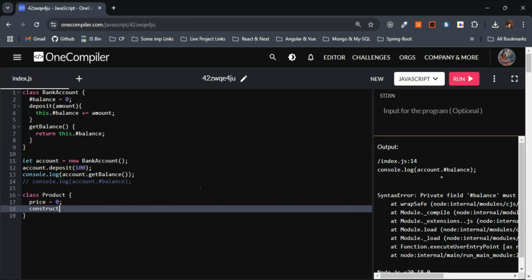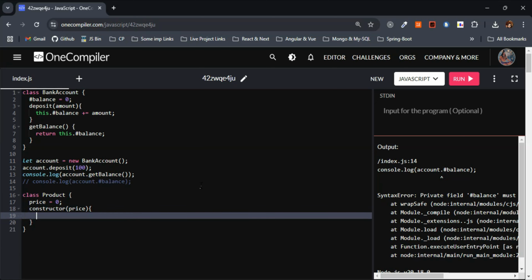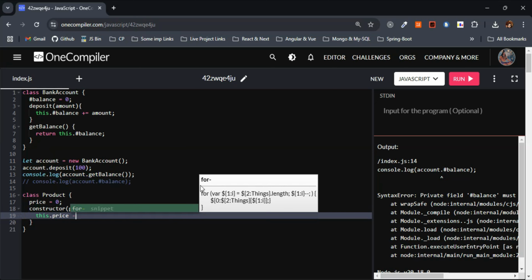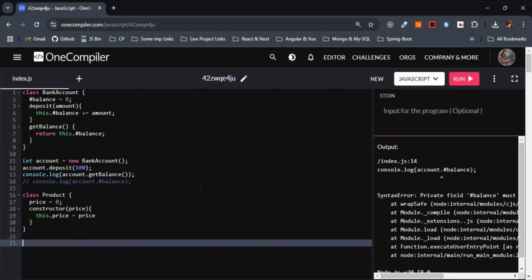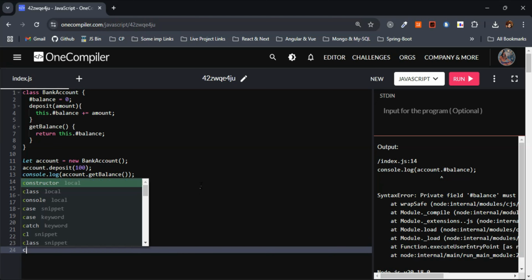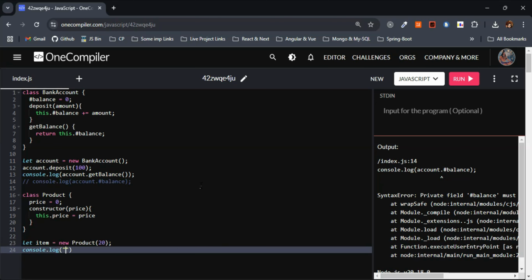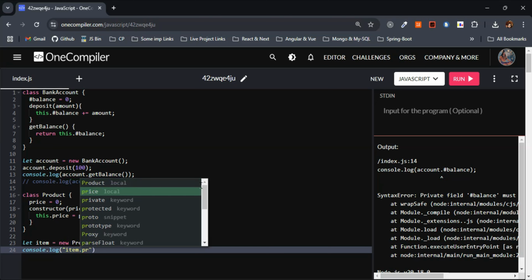So let me make use of the constructor. Let me pass something like price. This.price, I'll set this one to price. Hope this is clear. Next, I'll just come out of this. Let item equals new Product. You can give any number here; in my case, I'll set the price to 20. So let's log item.price.